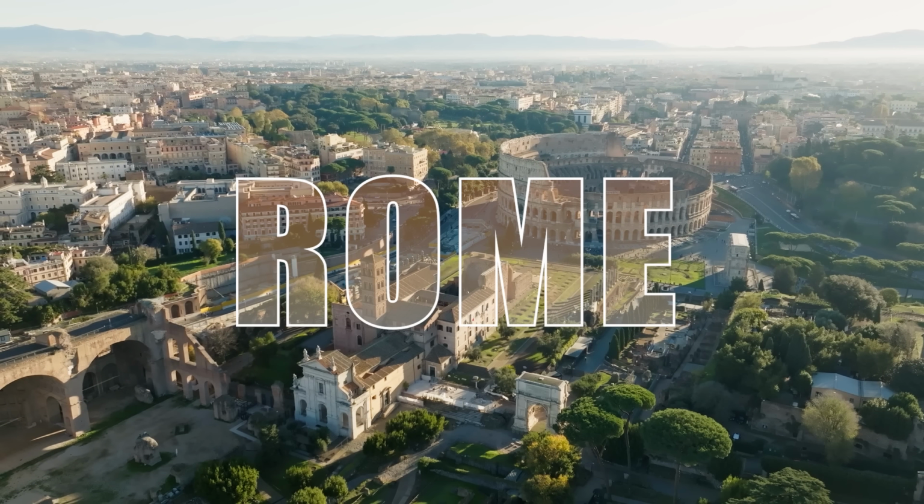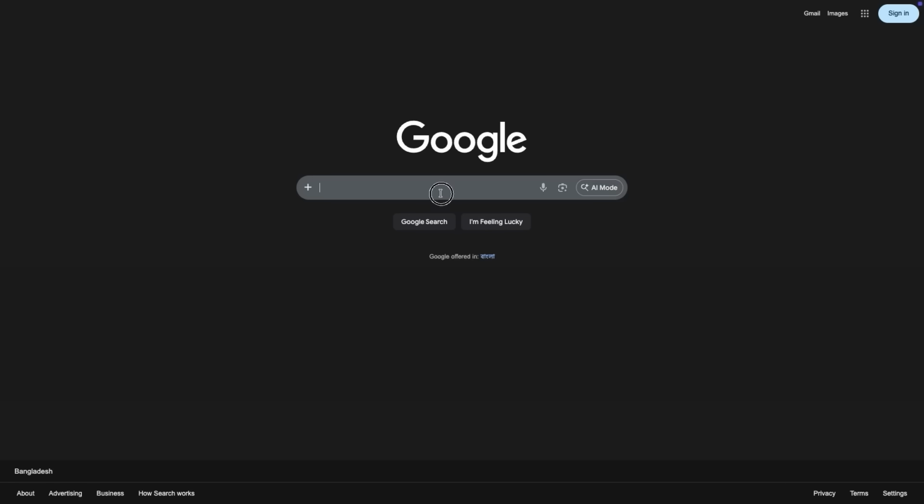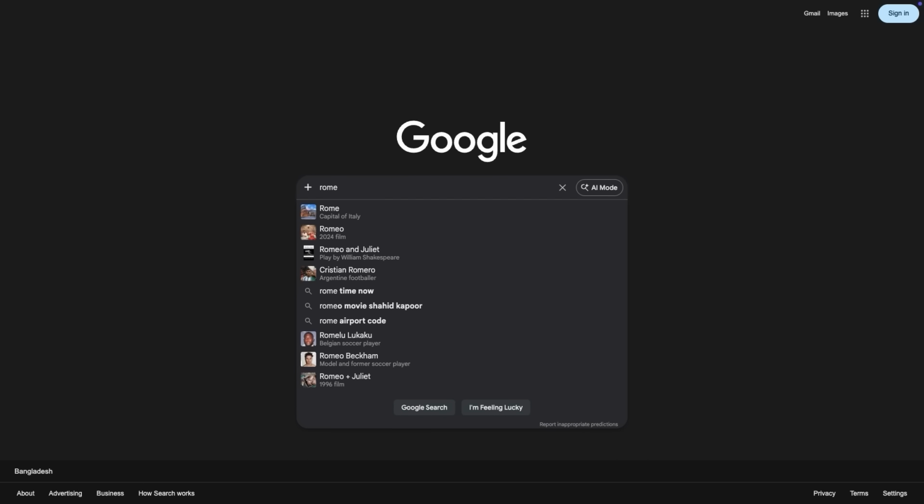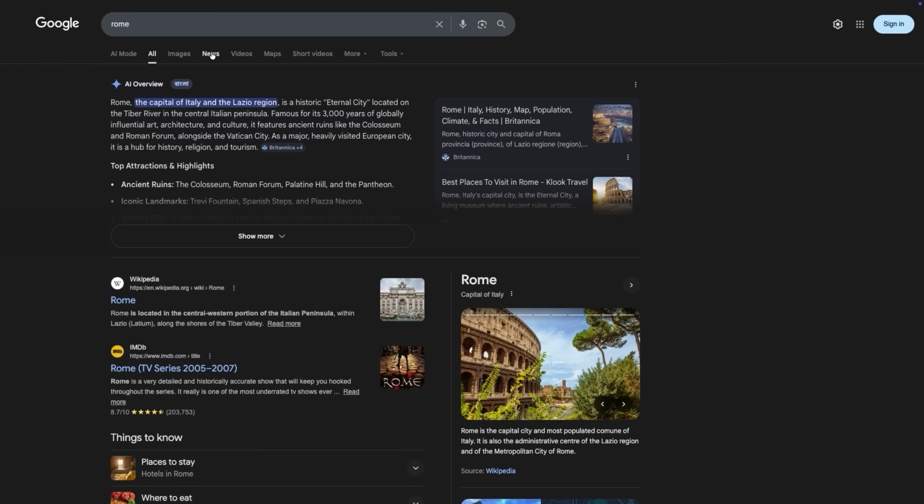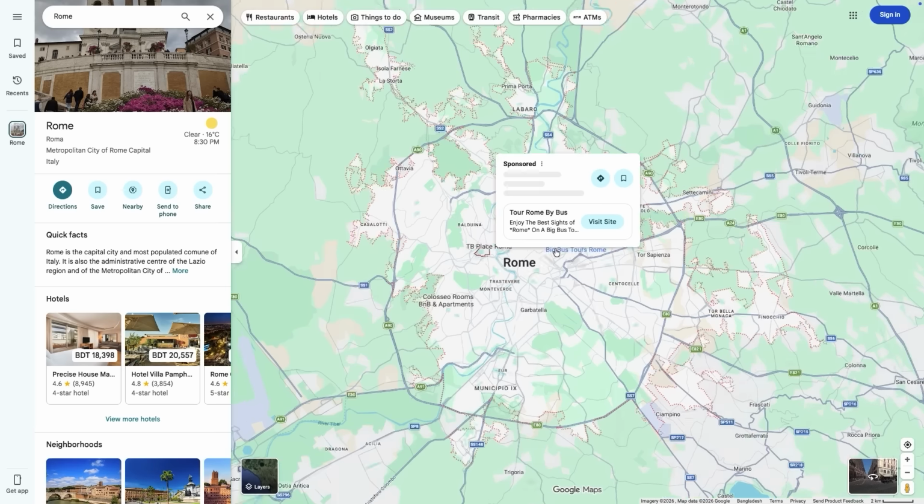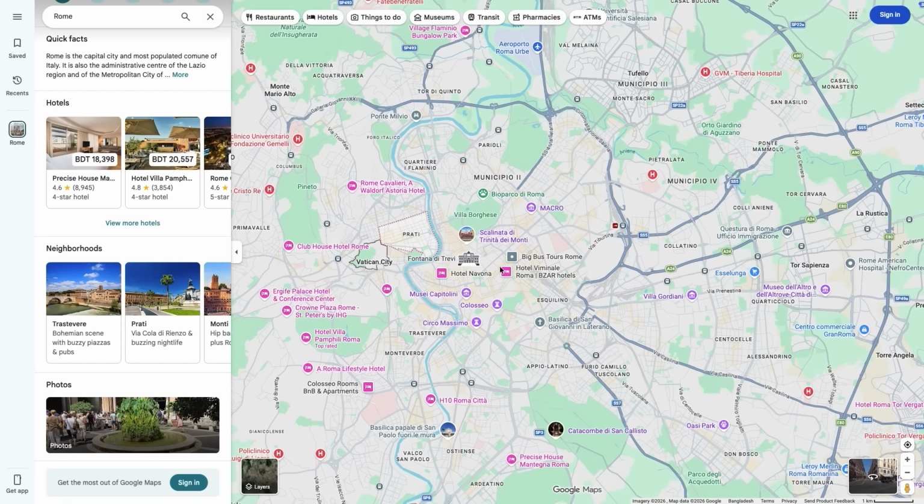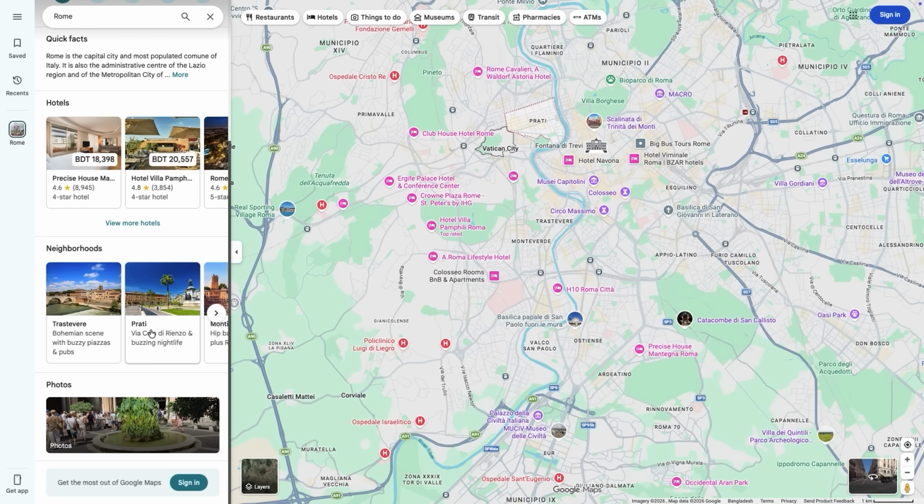Let us say we are planning a weekend trip to Rome. Normally, you would Google places, open tons of tabs, copy notes into a document, switch to ChatGPT, and try to organize everything manually. It works. But it is slow, messy, and you lose context constantly.